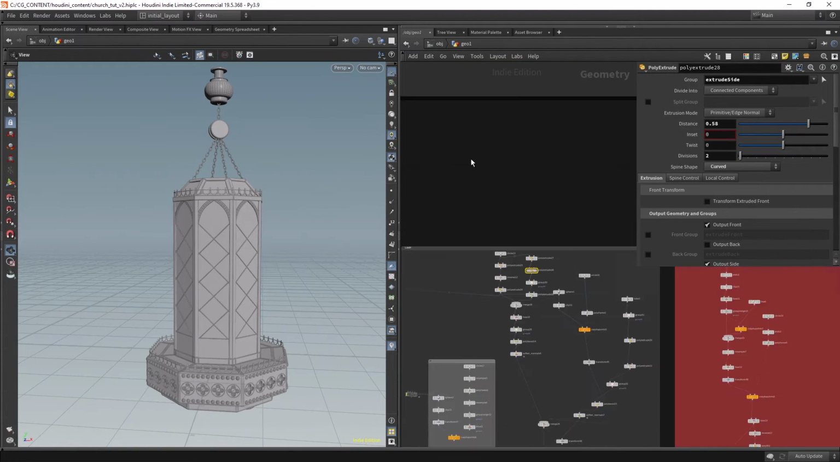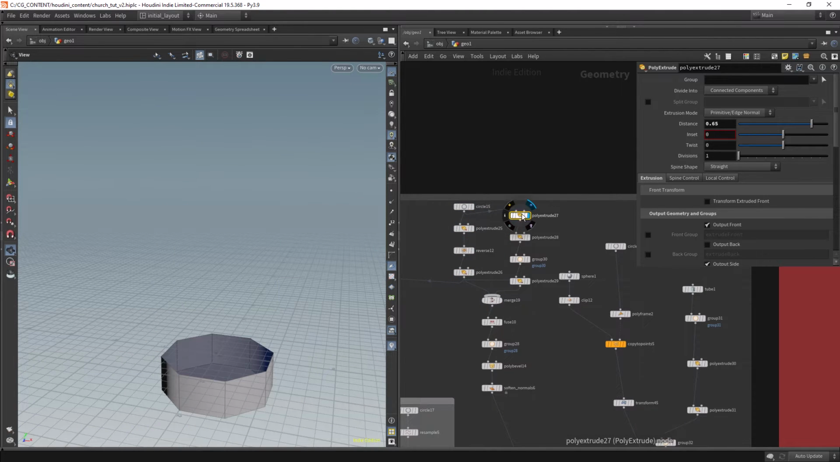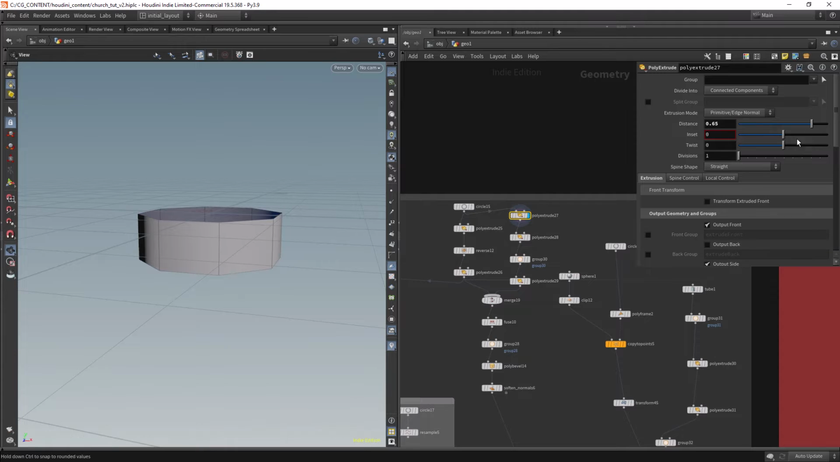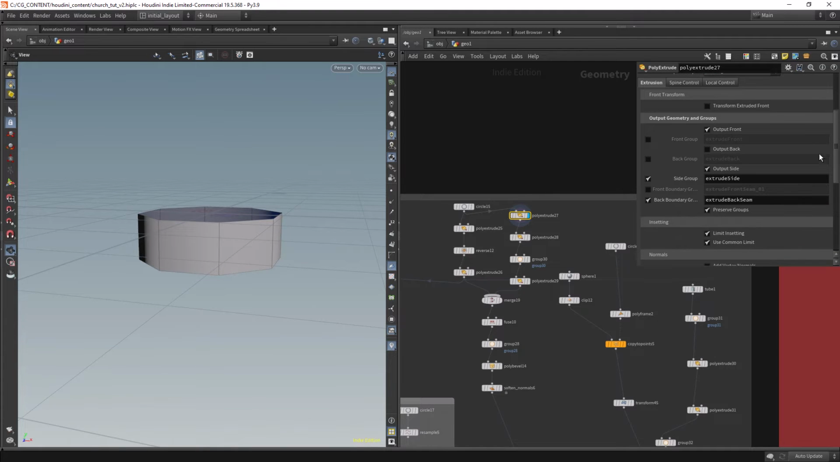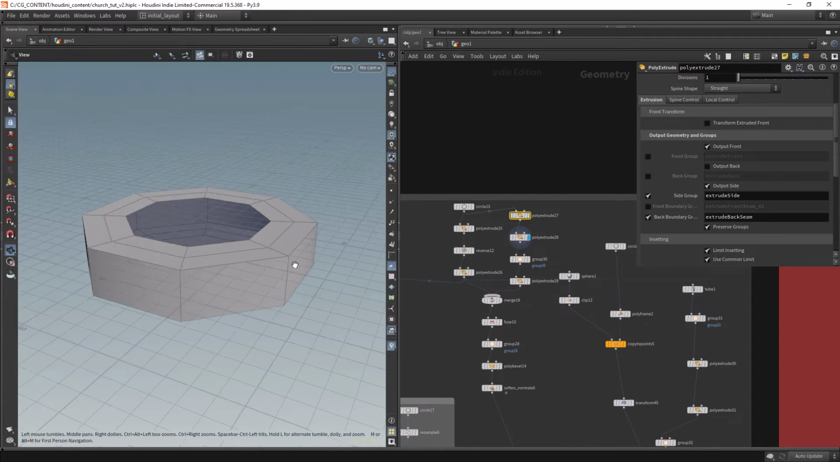The next tip is about outputting groups procedurally, so you can use them later in the graph. Right here I am extruding this circle, and as you can see in the output geometry and groups, I am enabling the side group. This will create a group of those faces or primitives that I can use in the next step. Now I can load the side group in this extrusion and only affect those polygons.